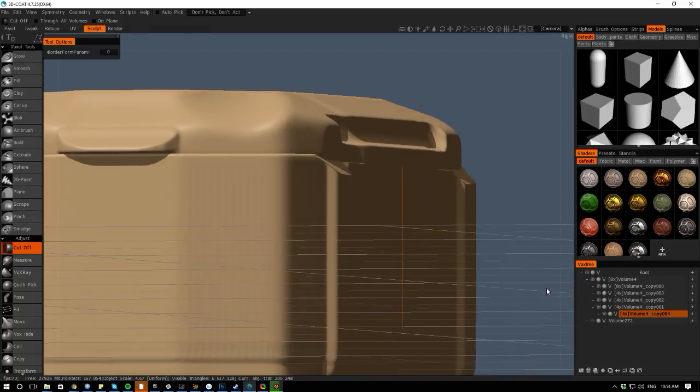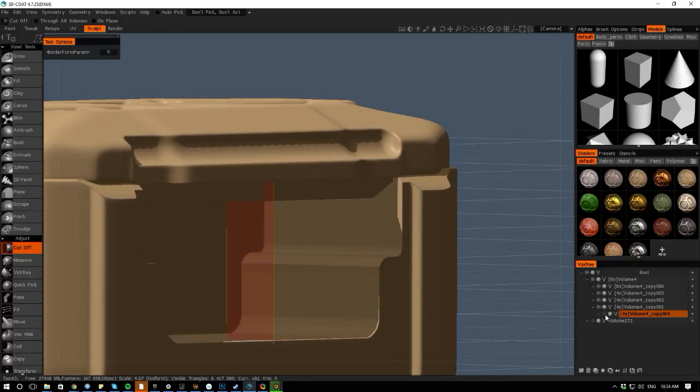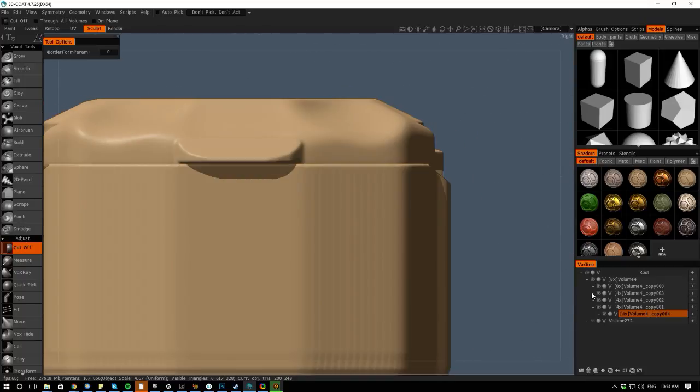Is there a scripting language inside of 3D-Coat? I don't think so. Might be wrong. You know me, I'm not a programmer.